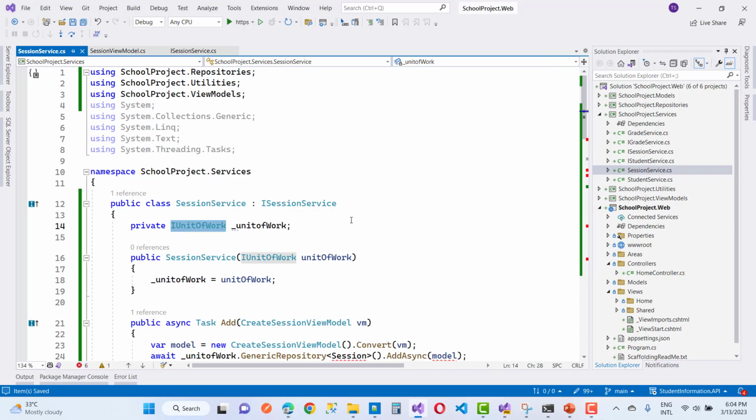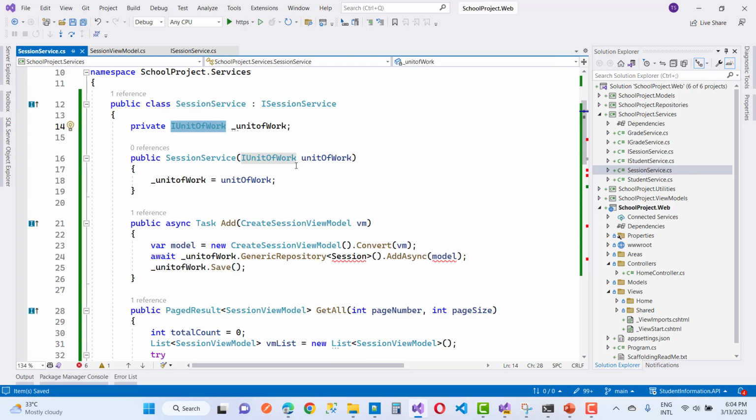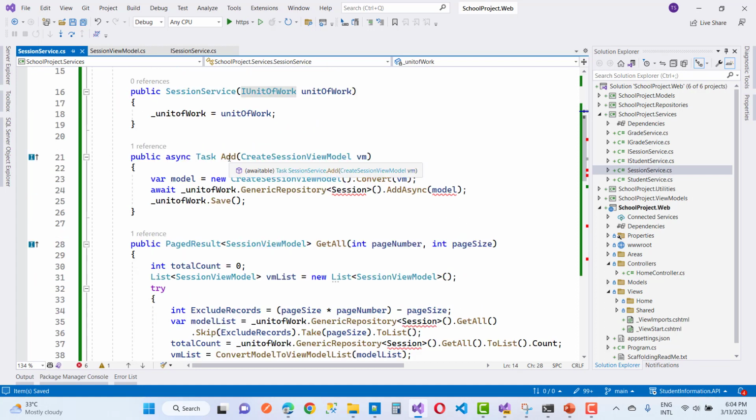So here we have an IUnitOfWork, and in the IUnitOfWork, I'm going to add a method where we have a create session view model. In the create session view model, I'm going to add a new create session view model. I'm going to convert it from the VM to the model. So here we have a model, and you know that the view model is converted back to the model, and I'm going to query with the model by using the unit of work.